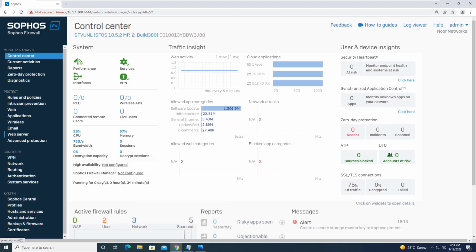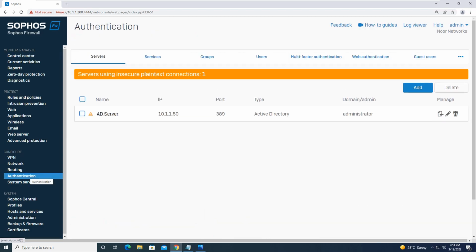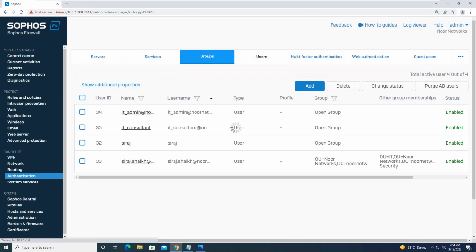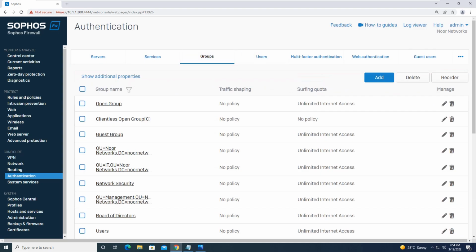As I have explained in our last tutorial, for configuring user-based policies there are some prerequisites. Pre-configuration is required. The first thing is authentication. Over here, first we will look at the Active Directory authentication. Then we will look at the client authentication using the same Active Directory users, and finally we will look at the local authentication. Going to authentication, this was a server which we have added in our Sophos XG firewall and imported all the users and groups from Active Directory. You can see the users imported, and these are the groups imported from Active Directory.